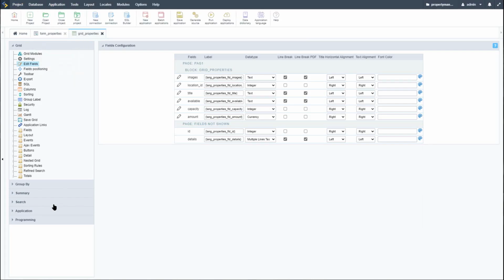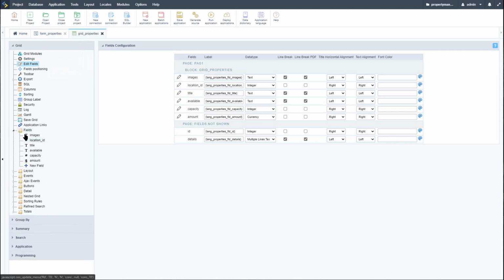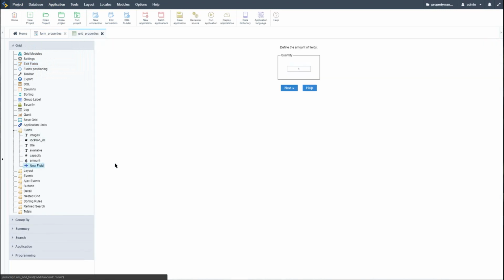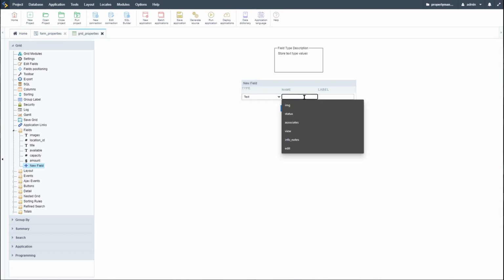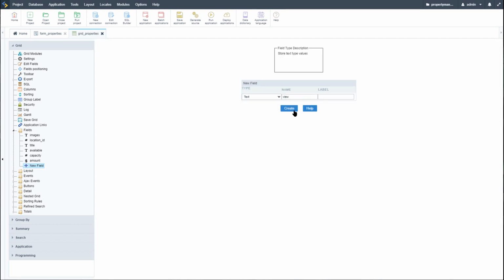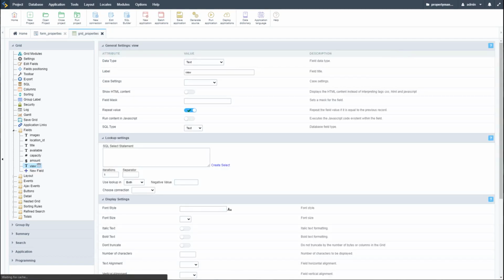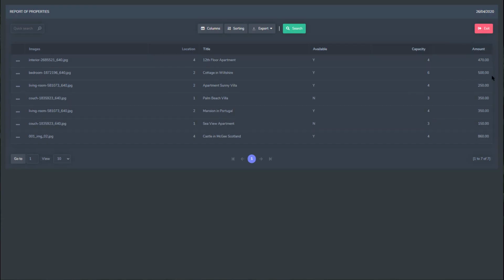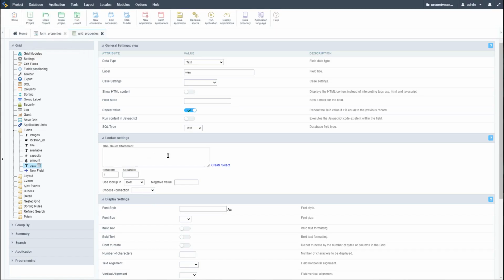So I'm going to first of all go ahead and access fields and create a new field. And I'm going to call this one view. And I'm going to deal with that shortly. So then here we have a new field called view. And I'm going to leave that as text. And let's first of all change some of these fields that we have here.